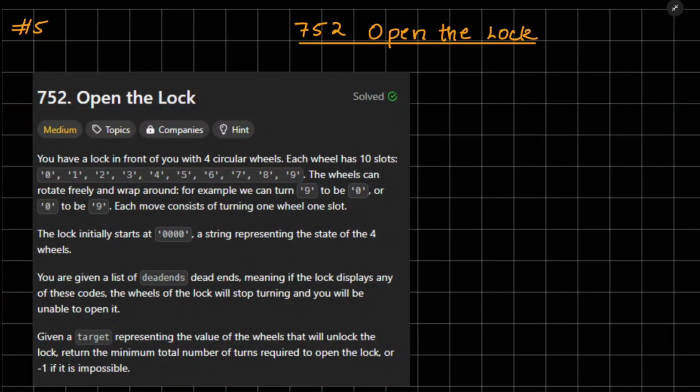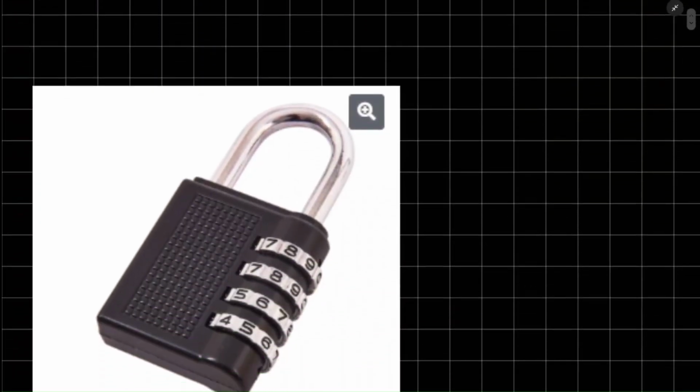Hello everyone, let's look at LeetCode problem number 752, Open the Lock. In this question, we are given a number lock which looks something like this, and the present combination of the lock is represented by a string. For example, for this lock, the string will be represented by 8, 8, 6 and 5.